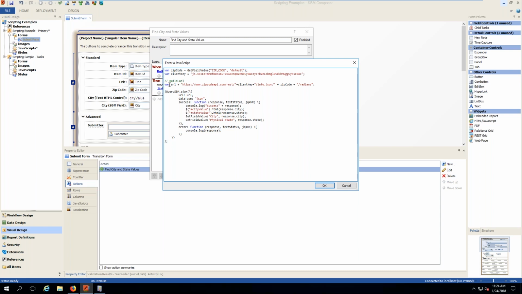Basically what we're doing in the JavaScript is we're grabbing the zip code. So we're using the SBM JavaScript API to get the field value of zip code because it's an SBM field. This allows me to put in the database name of the field or the visual name of the field, the label of the field, and pull back that data.